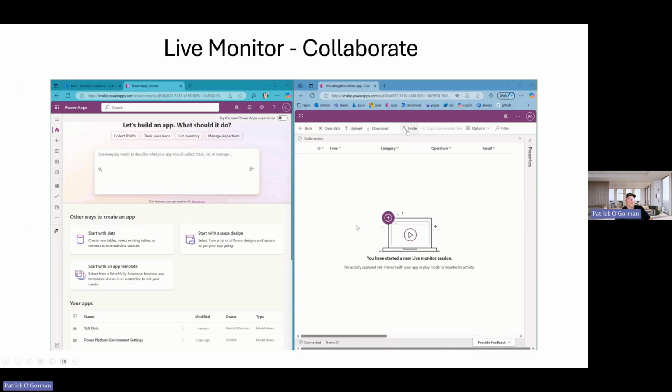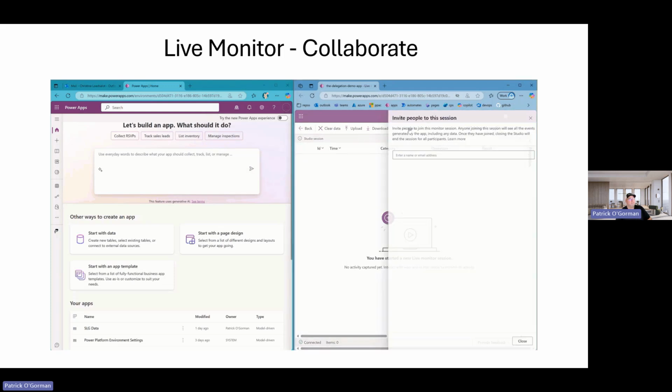All right. So finally, my favorite thing about Live Monitor. I've also got a list of shortcomings for these two tools, so don't think I'm just sitting here trying to church them up too much. But they are great tools.